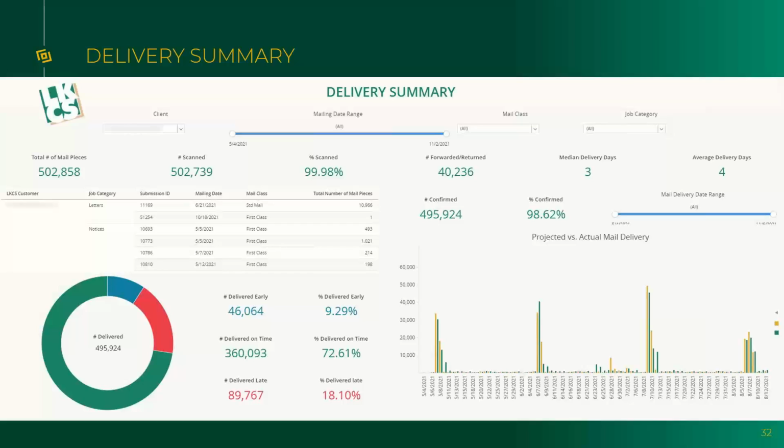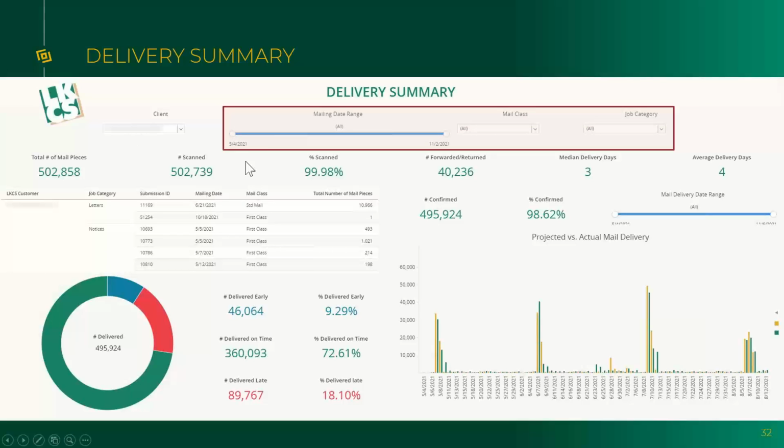So this is what we call a delivery summary dashboard. This is showing you overall at your company level what's been delivered. There's a slider that lets you see your date range, right, and change your date range. So if you want to look at a specific month or week or whatever time frame you want to adjust, or if you only want to look at statements or notices or a specific type of document, you can.